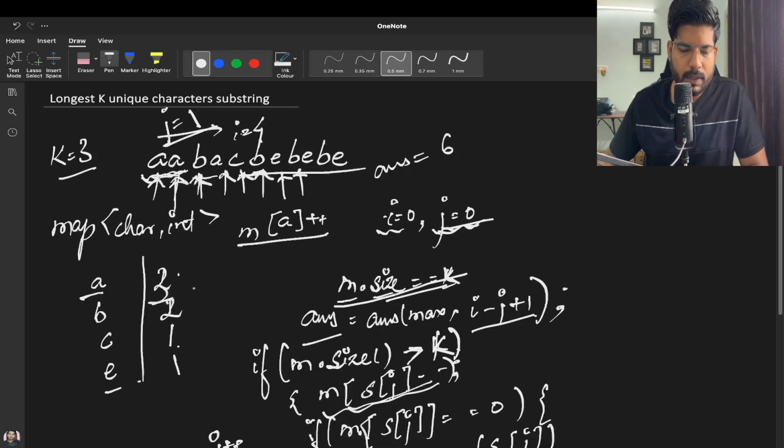So now we are at b. We can update the count of b as 3. And j will be at 1st index. So this index is 0, 1, 2, 3, 4, 5, 6, 7. So 7 minus 1 plus 1, so our answer will be updated to 7.